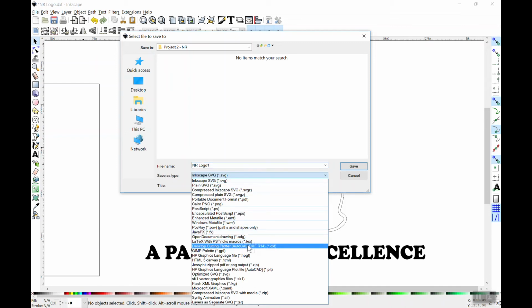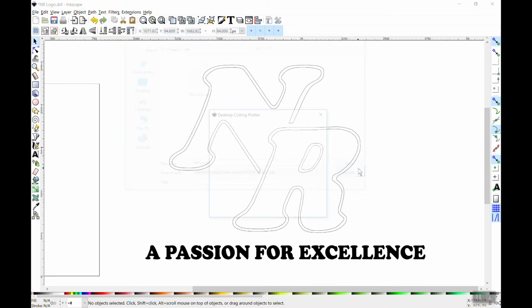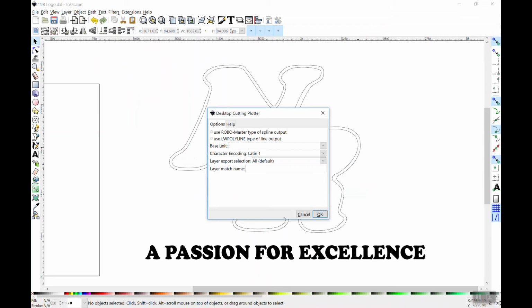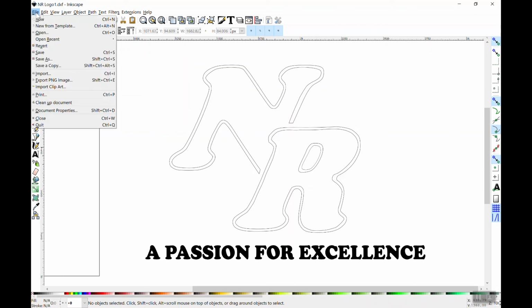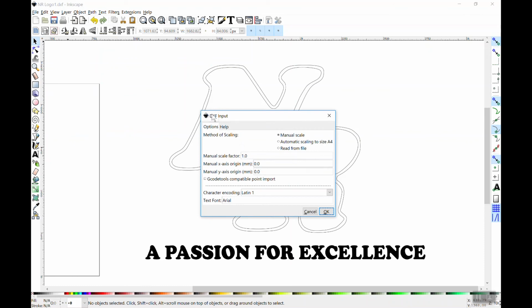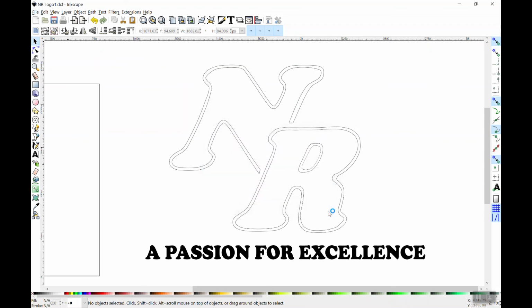We have to go and we have to find the DXF, or desktop cutting plotter. Click on that, hit save. This box will come up. Remember, it's really important both of these are unchecked. They are. I'm going to hit OK. Python's running, mapping out all of our parts right here. Once it's done, we can go over to File, Open Recent, and our logo 1. Don't need to worry about sizing because we're going to do that on a vinyl color, and hit OK.